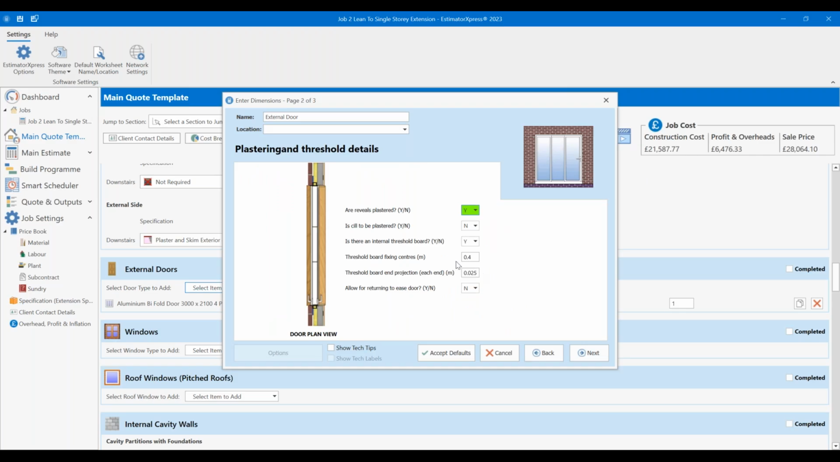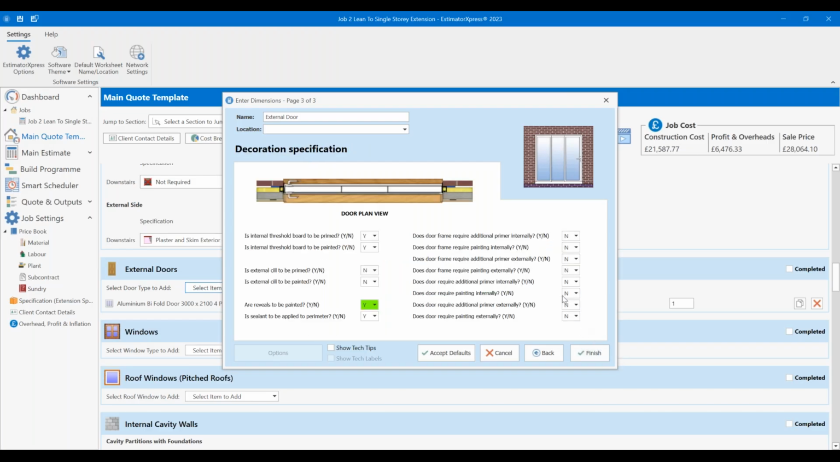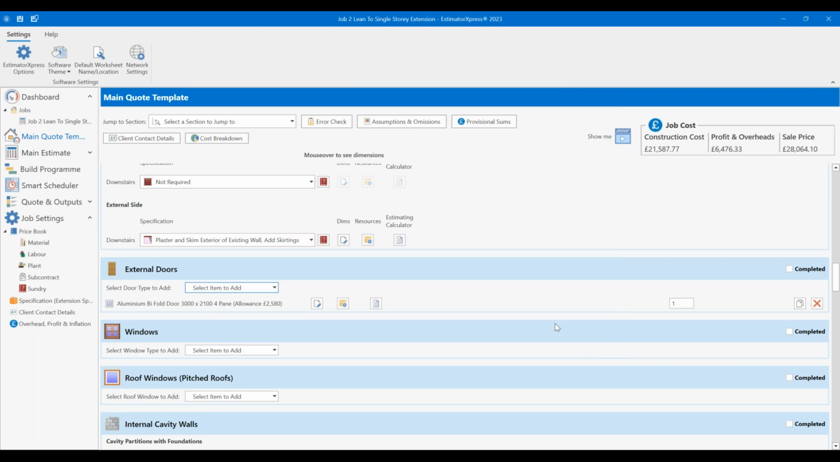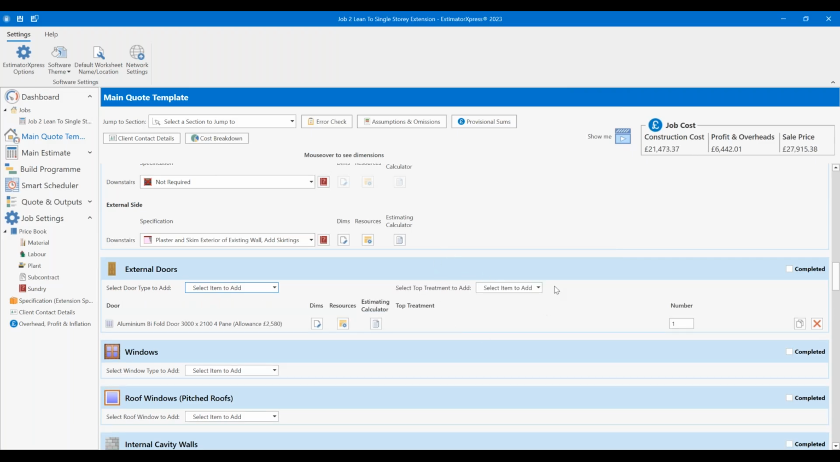I can click through just to confirm things like, are the reveals plaster? Yes. Is the sill plastered? Nope, because I'm not doing that. Decoration, as mentioned, all preset to being no, because the door does not need painting because it's factory finished. Click finish. And job done.